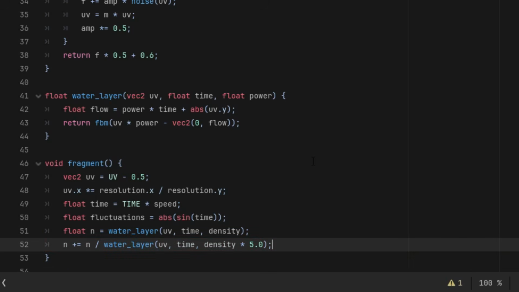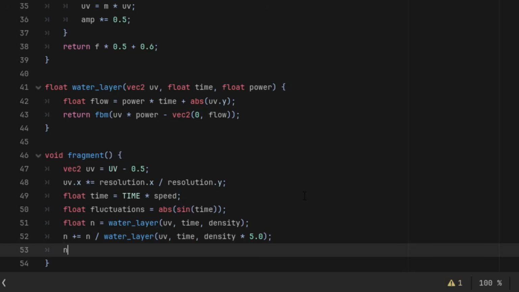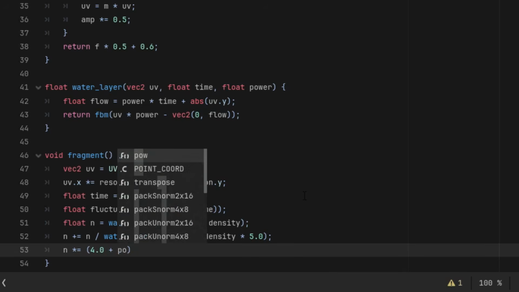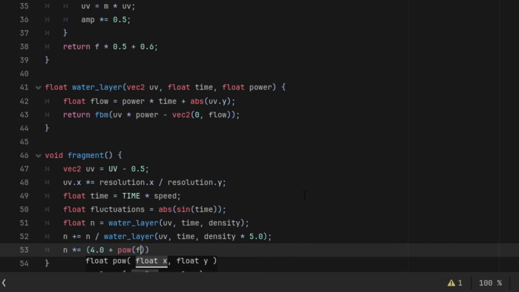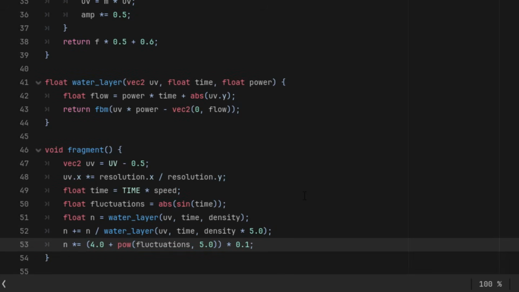Okay. Now I can incorporate fluctuations into the algorithm. I'll do it in a way I arrived at through various experiments. So n is multiplied by 4 plus power of our fluctuations to the power of 5. Okay, and the rest let's divide by 10 multiplied by 0.1.